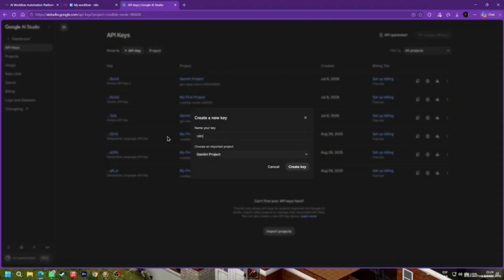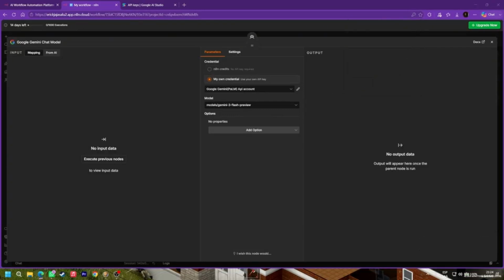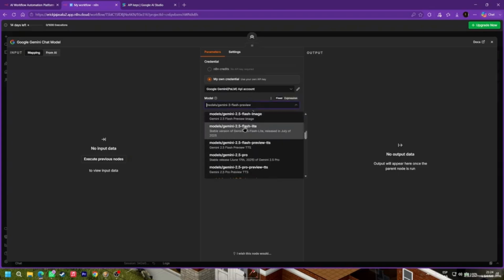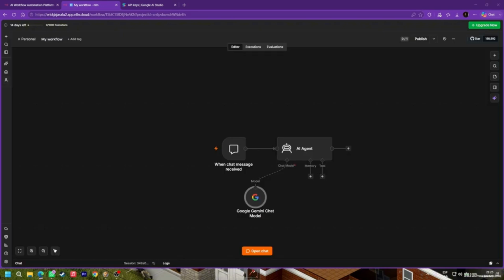We will click here on create, give it a name. For example, let's put it n8n and click on create API key. Once that's done, our first API key will be created. We will click save. And once this is done, we'll have our API key saved as you will be able to see. So once that's done, we will click this area and we can also choose the model. In this case, we'll set it, for example, to 2.5 flash. And we will have our model configured, right?